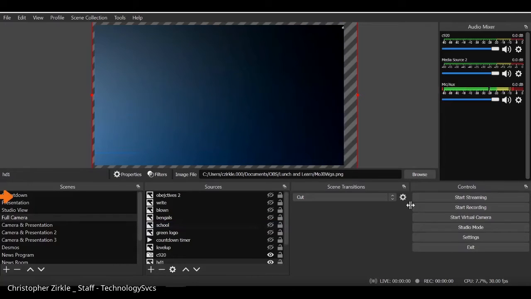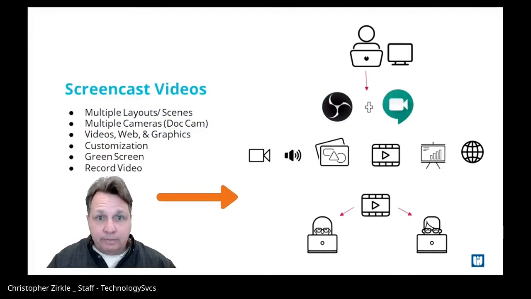And over here is your start record button. You just hit that and you're screencasting or recording. Here's start virtual camera. That's how you connect it to Google Meet. So that's a little bit of the behind the scenes of OBS. Let's come back to our presentation.